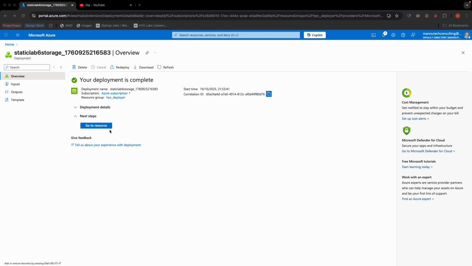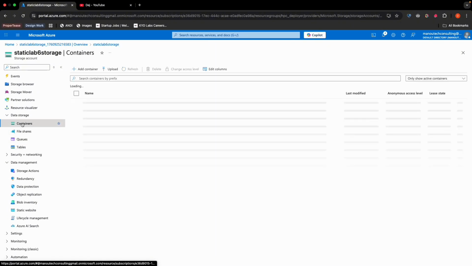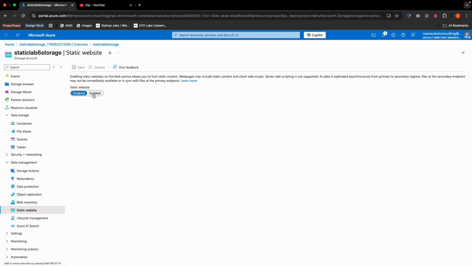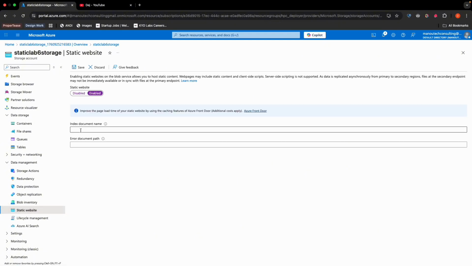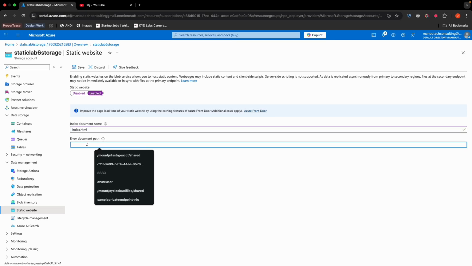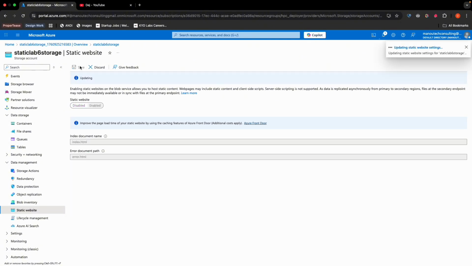All right, so we can go to our storage account, and we can check our container. If we check our container, we can see that we have only the logs container, but now we can go to static websites and enable our static website. For index document name, we can just have index.html. Similarly for the error document, we can do error.html, and then we can save.